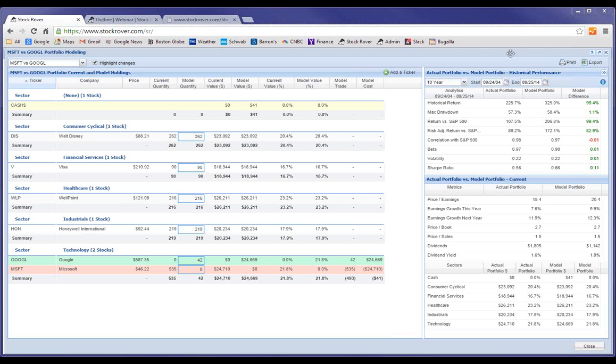The new portfolio model can be compared to the existing portfolio to see if it meets your investment objectives across a number of criteria such as potential return, risk, sector balance, etc. If it doesn't, the model can then be tweaked by adjusting your trades until the new model portfolio looks good according to the criteria that you care about.